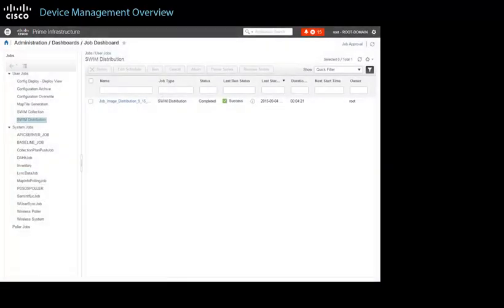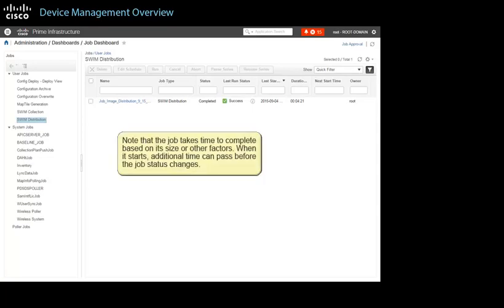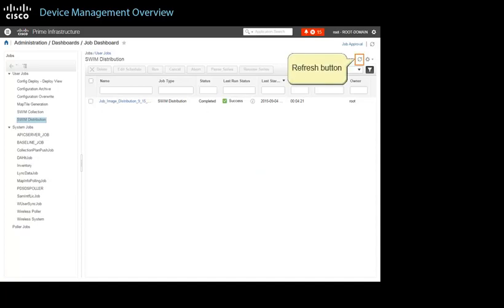When the distribution executes, the system generates a job that you can monitor on the Job Dashboard page in Administration. In the User Jobs list, you open the Software Image Distribution page. The job appears as pending until it starts, and updates the status to running when it starts. Note that the job takes time to complete based on its size or other factors. When it starts, additional time can pass before the job status changes. You can also refresh the page manually to ensure that you see current information.